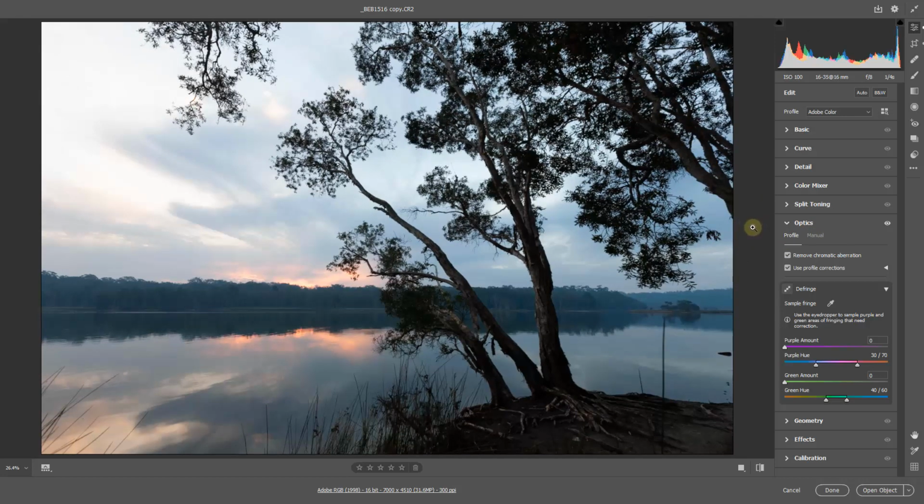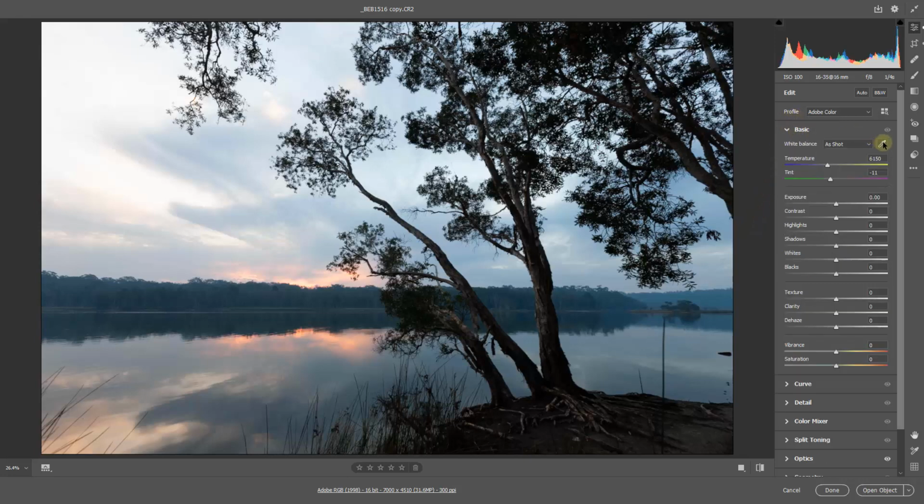Now we need to address that blue cast, and we can use the basic tab for that. When I open up the basic tab, I'm going to use the white balance tool here. Click the eyedropper and I'm looking for an area that should be fairly neutral.